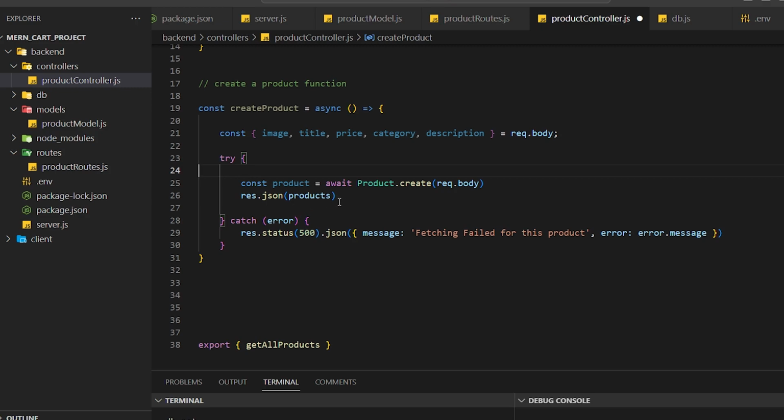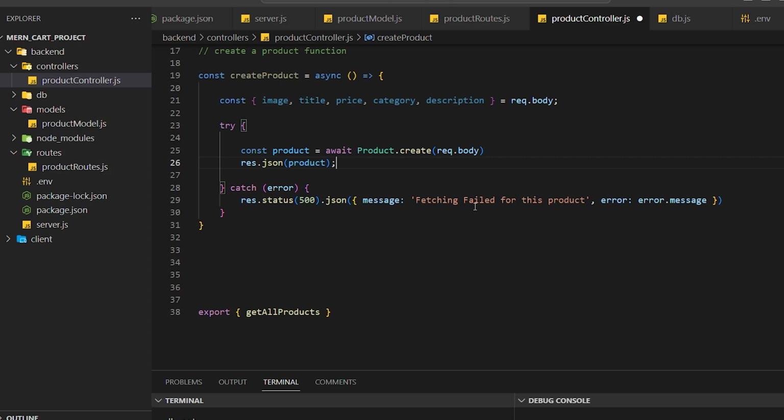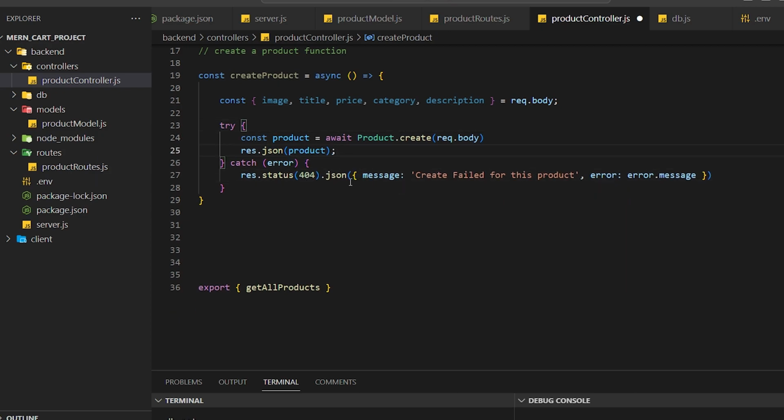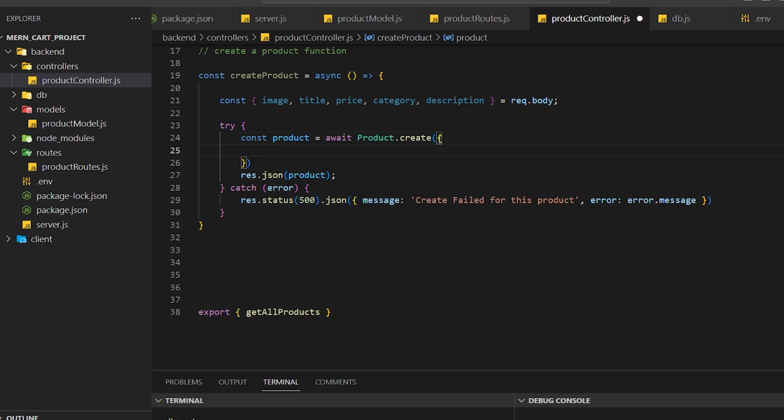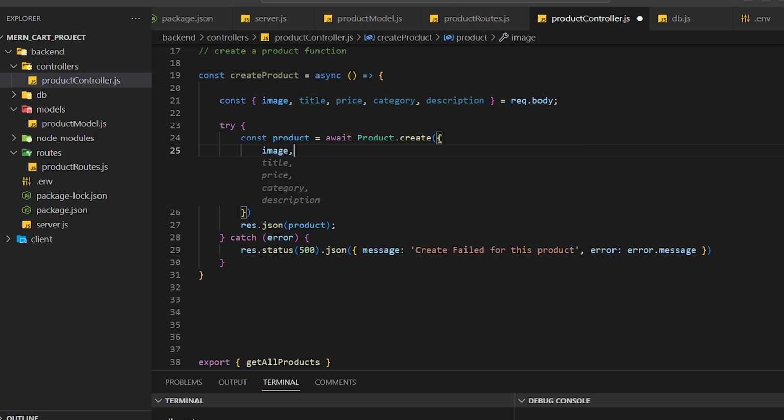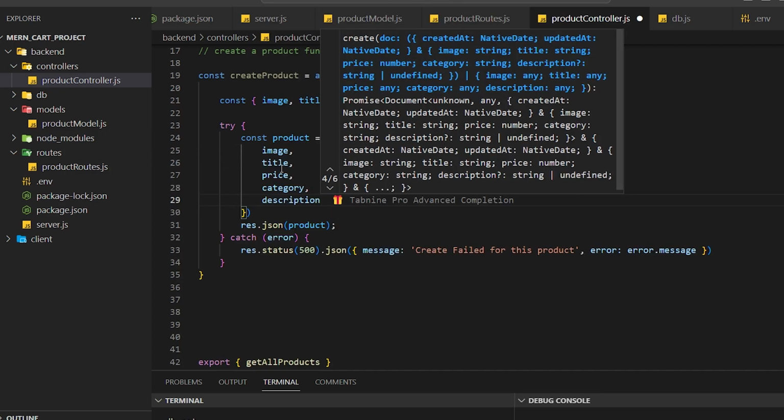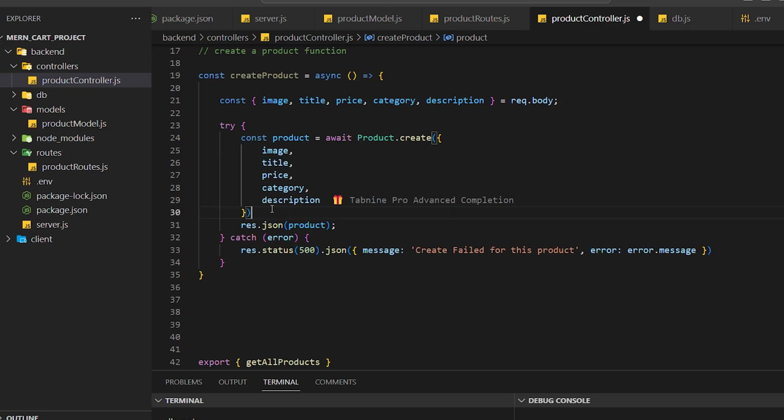Okay, and then it will be created, and you're gonna give the response to the client: product is created, and this is the product that you will get. Okay, and then failure: creation is failed for this product, and you can give a 404 message. Okay, I think 500 should be okay for this. In the body, here you can pass image and title, category, price, description. So these are the 5 fields that you get, in the object syntax. As you can see in the object, I'm passing all those things.